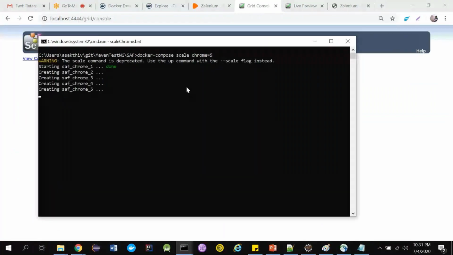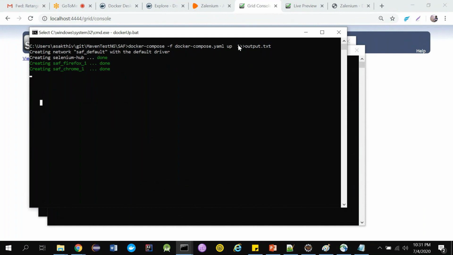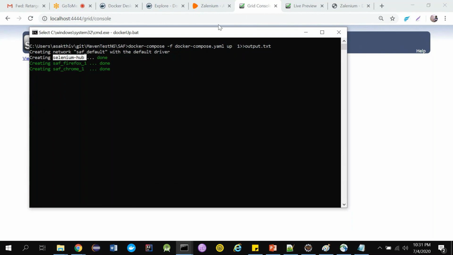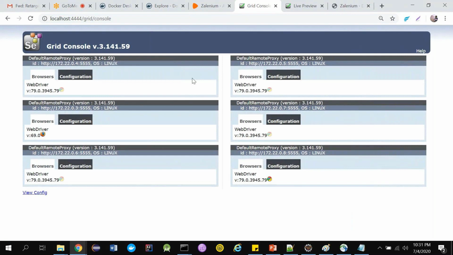See, it's running docker-compose scale chrome=5. So now it's scaling up the Chrome. You can also see it's scaling up the Firefox. So it already spun up the Selenium hub. Everything is up and running, and if you see, the grid is up and running now.